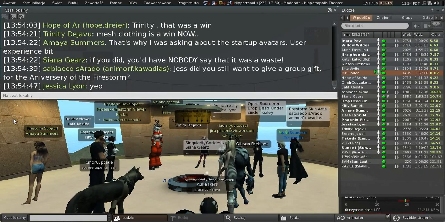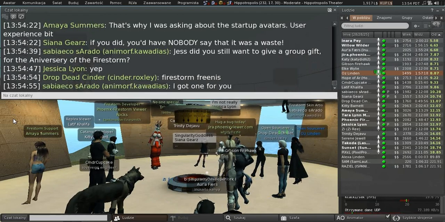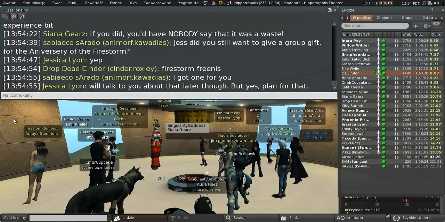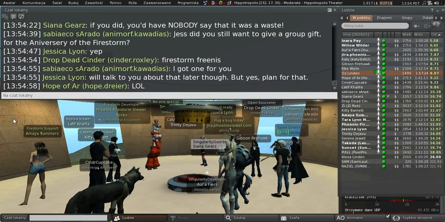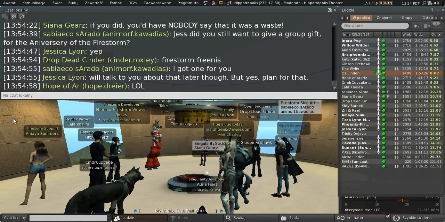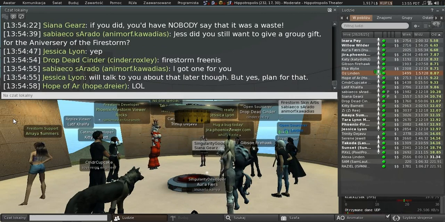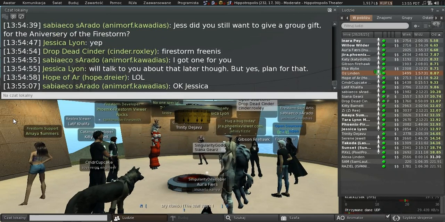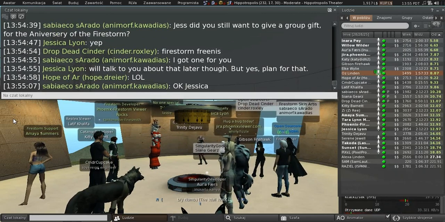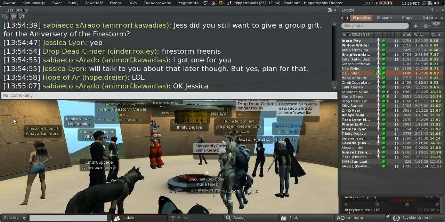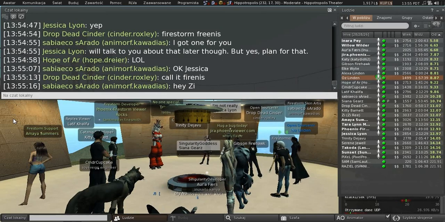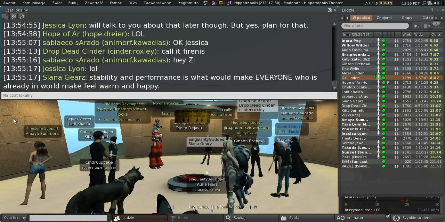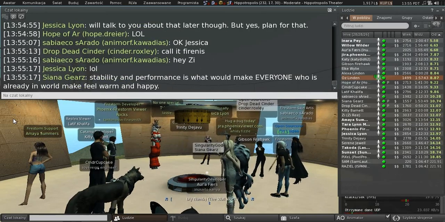We want to do things that make people who are here to enjoy fashion happy. We want to do things for people who want game-like experiences happy. We want to do things for people who want to do beautiful 3D building happy. There are different things we can do for different audiences, and we have to do a lot of them, right?